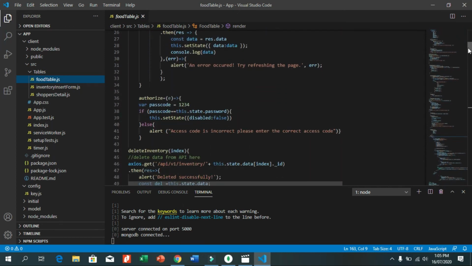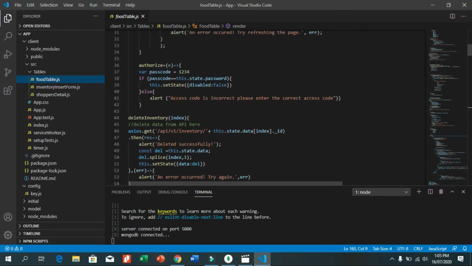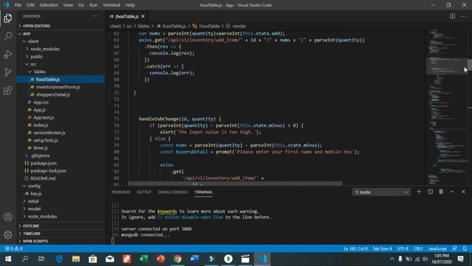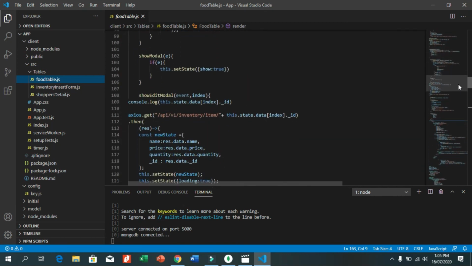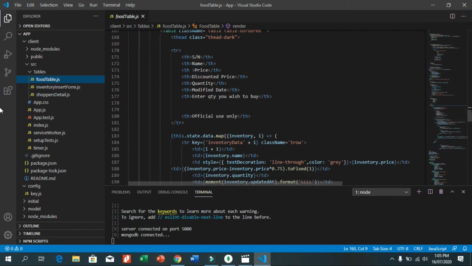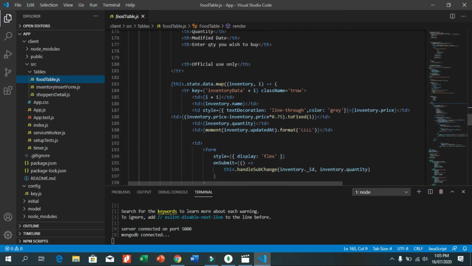If you come down here, we have our authentication. This is where we bring in our passcode. We protect the buttons with the passcode here. If you go down, you have the deletes. Over here, we have our table. And right here is where we actually do the calculation for the 75% discount on whatsoever is being inserted in the inventory collection.